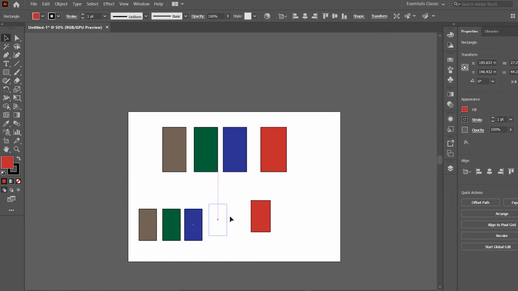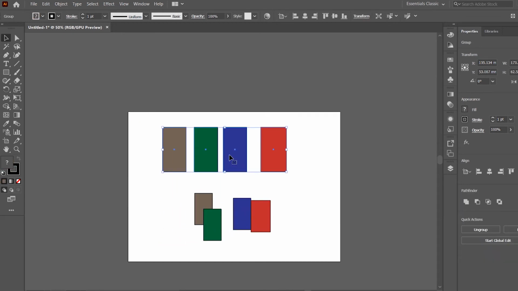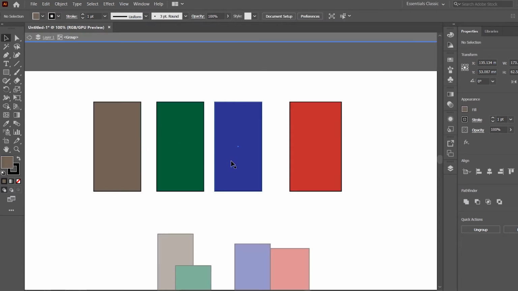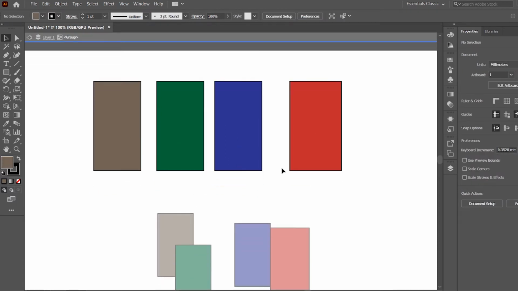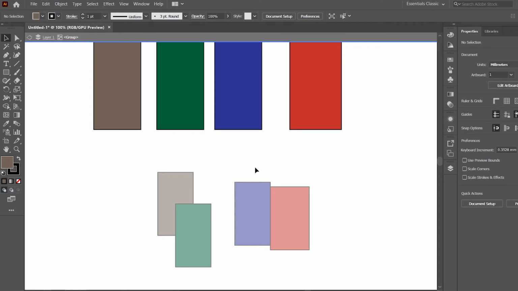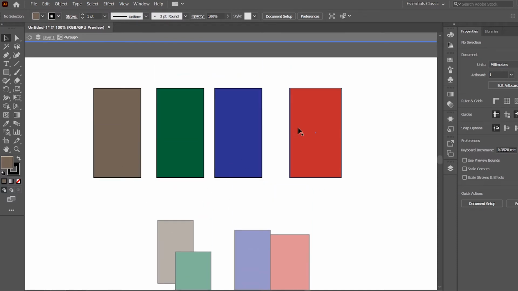Okay, so now we've got this one group. If I double click on this, you'll see I come into this isolation mode. You see any of the other elements or objects on my artboard are dimmed out. Only the one which I'm in is in proper full color. What the isolation mode does is essentially isolate that item which I clicked on and chose. Now I can play around with it as if it's ungrouped.